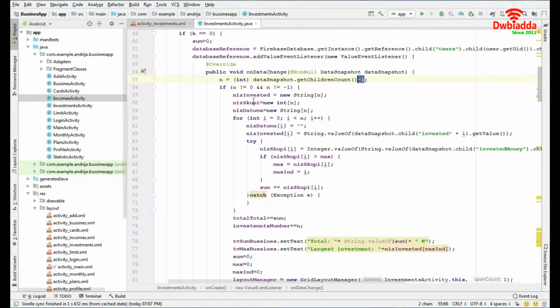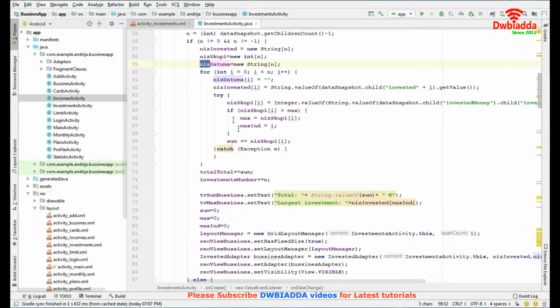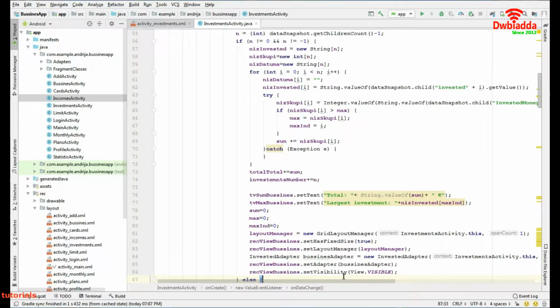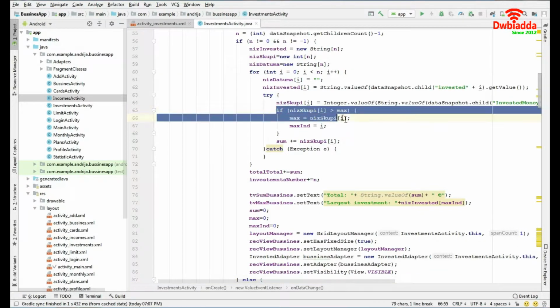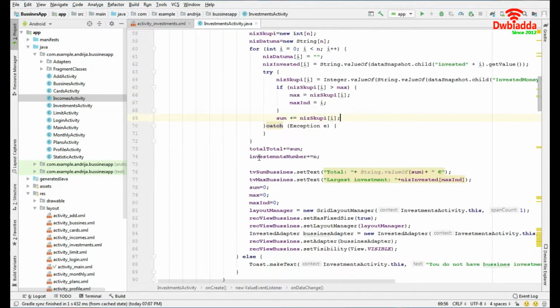Let's go further. We have 3 arrays, again array invested, array totals, and array dates. We're collecting our data, and then we have try and catch function. If some errors appear here, we collect our data, and if our array at the element e is bigger than maximum, then we're saving it. That's because we want to find the maximum, and we're adding it to the sum. Again we have total total, we're adding the sum on it, and number of investments, so we can use them later.